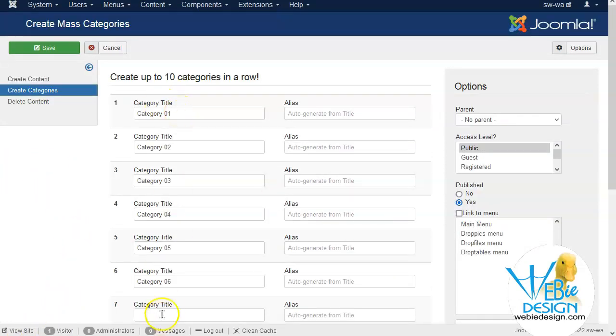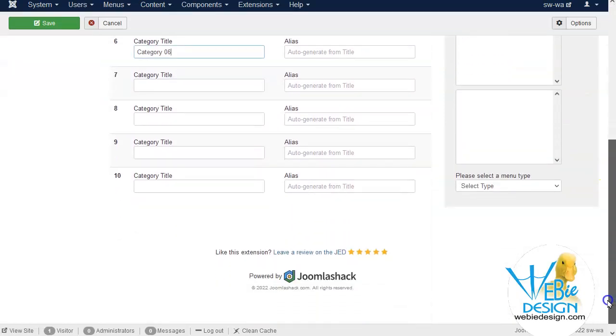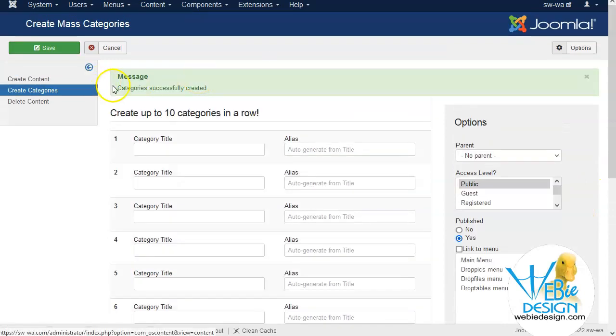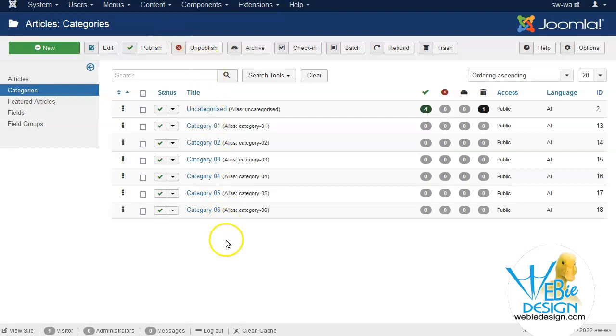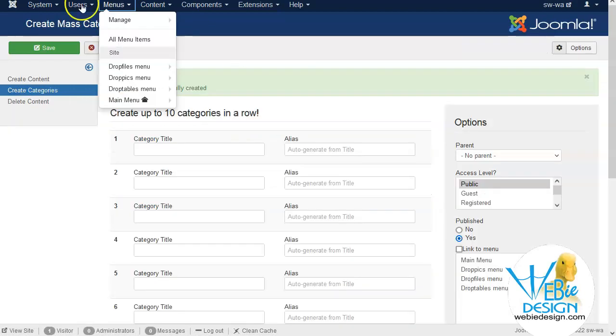So I've entered 6 category titles, and I really don't want to do anything other than the default features here. And so let's go ahead and create them. Choose save, and categories successfully created. Let's take a look over here at our categories, and there they all are. I can see my original uncategorized category has 4 articles in it, and these that I just created have none.